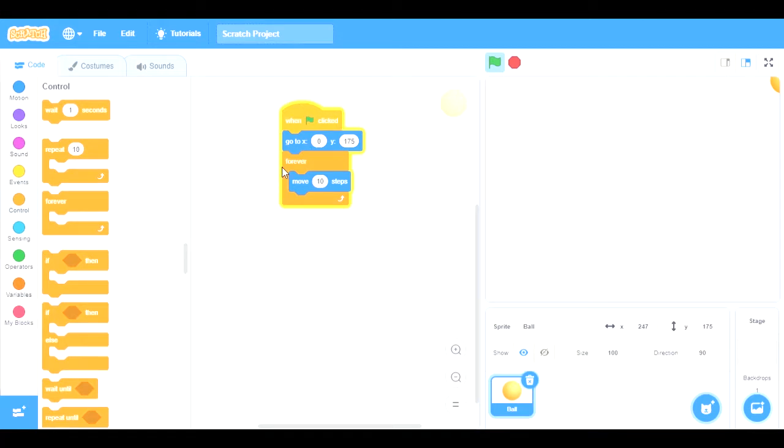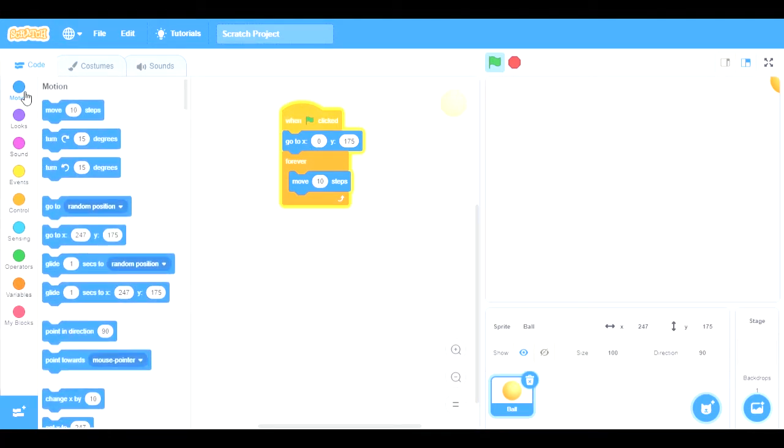In order to do that simply with our code, I'm just going to go to Motion. And in Motion, we're going to grab this thing called point in direction. We're going to bring it in and put it in here above the forever loop. It does not matter if it goes above the go to XY or below the go to XY, as long as we're outside of the forever loop.